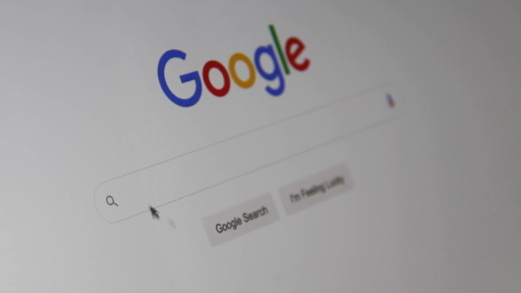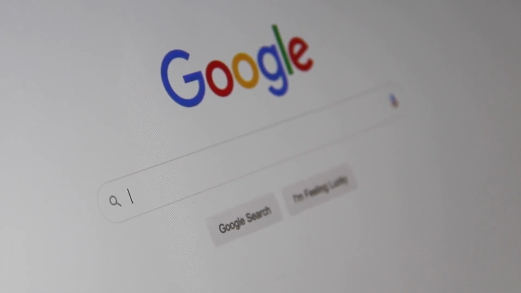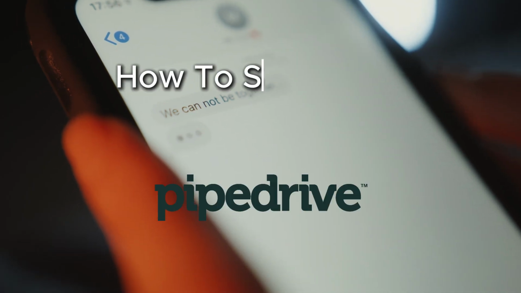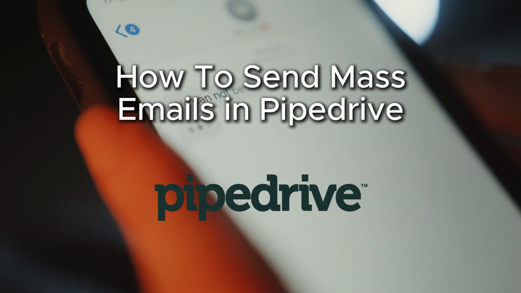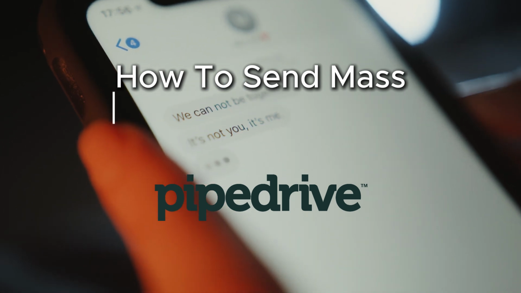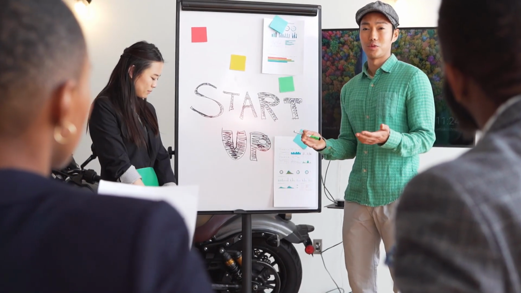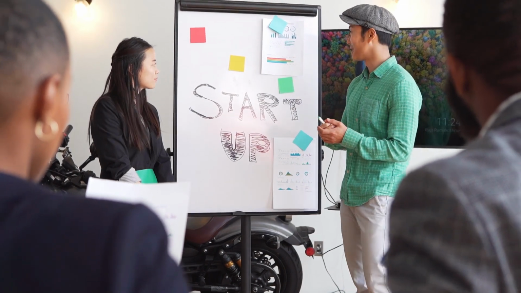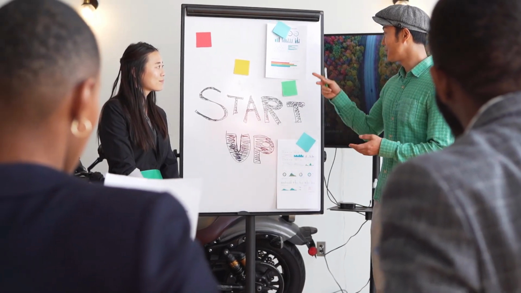Do you want to send mass emails using Pipedrive? In this tutorial, we will walk you through setting up email campaigns, selecting recipients, and tracking your email performance. Follow along to streamline your email outreach. So guys, let's get started.